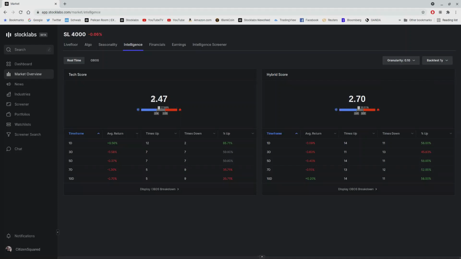Right now we have a 2.47 score, and granularity defaults to 0.1. So that means Stocklabs is testing scores plus or minus 0.1 from the current score, 2.47. So 2.37 to 2.57, and we can choose any backtest period. Let's say we do 6 months. So this is saying in the last 6 months, we've had four scores, 2.37 to 2.57, and these are the statistics of how they played out.